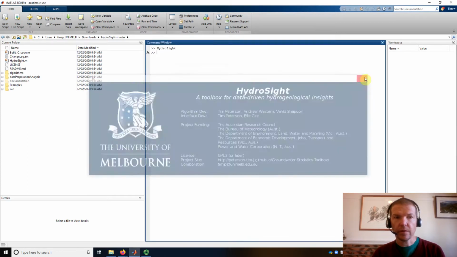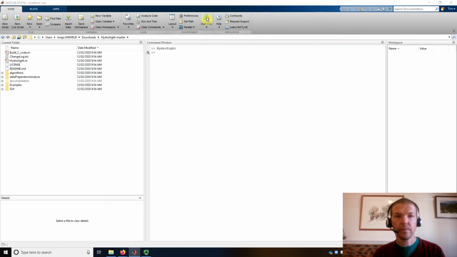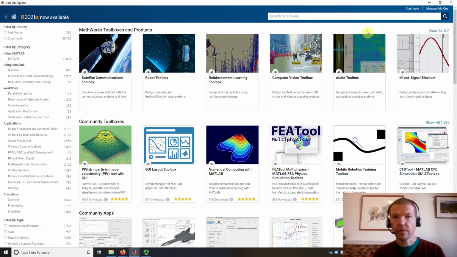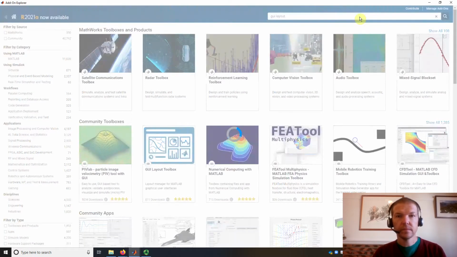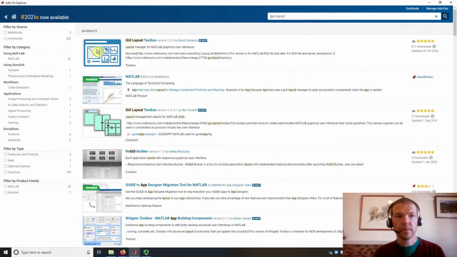So I'm going to close these windows and download the GUI toolbox. I'm going to click on Home and then Add-ons. This allows me to download the add-on that is required to create the GUI. And I'm going to search for it by typing GUI layout. And here it is at the top. Click on it.